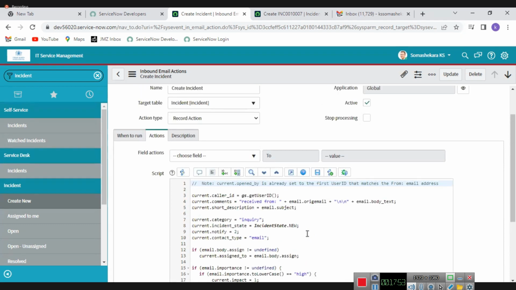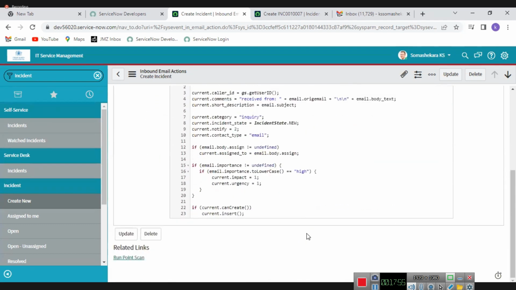Okay. Finally, they are giving current.insert, so that's why the record is inserted in Servicenow. I'm just explaining the things, right? Practically, from the San Diego version, we are unable to work on the personal instance, so that's why I didn't show you. But this is the process, guys. You can send an email to Servicenow, and automatically the incident is created. The incident is created because of these backend inbound email actions.